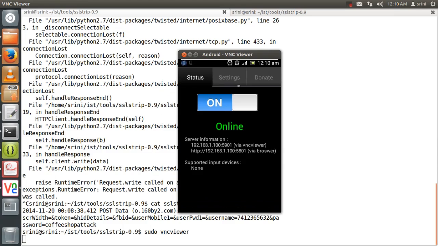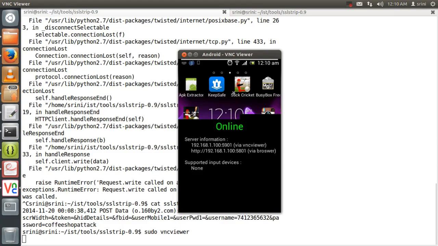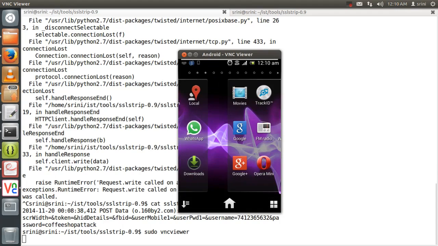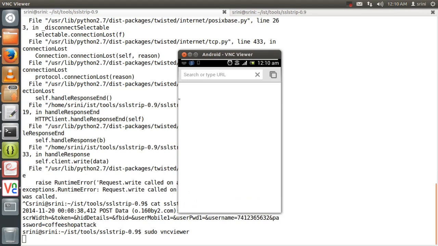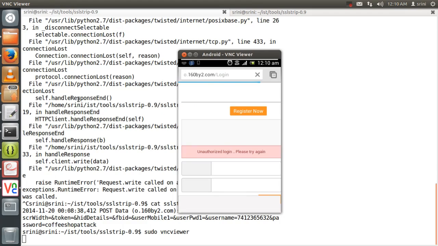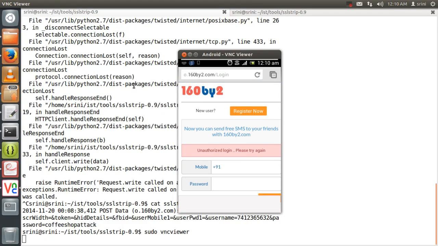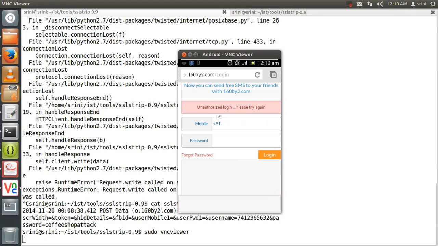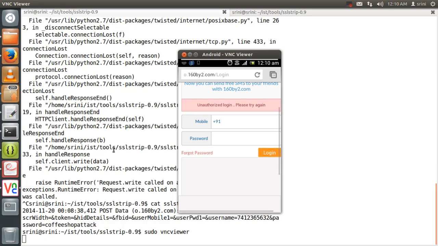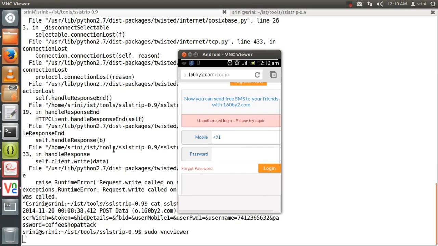As you can see, now let me first show you what I have done. I have just opened Google Chrome, and this is the website I have opened, as you can see, and this is where I have entered, and it says unauthorized login because the username and password that I have entered here is wrong. Right, so this is how one can actually perform a man in the middle attack on your real device.